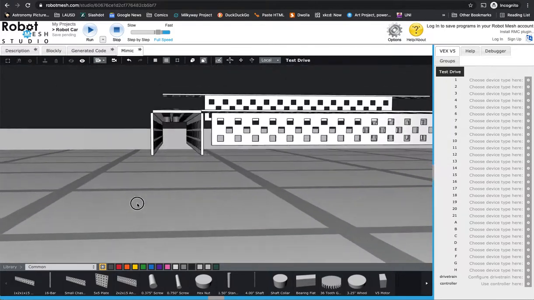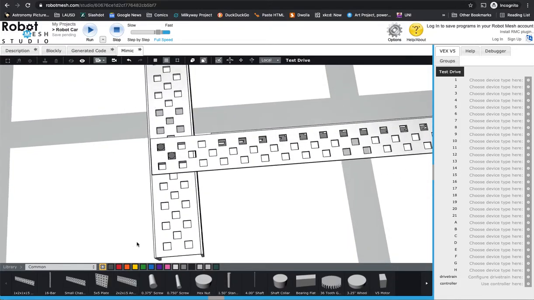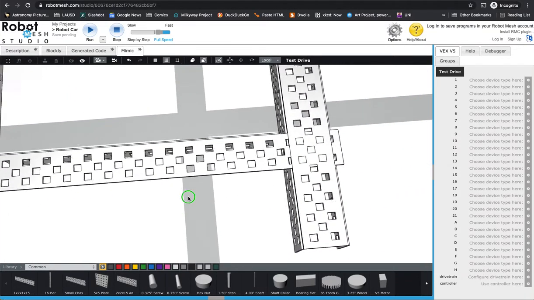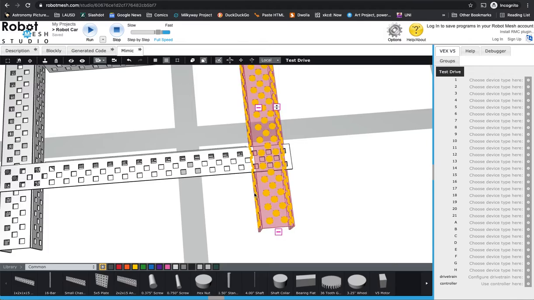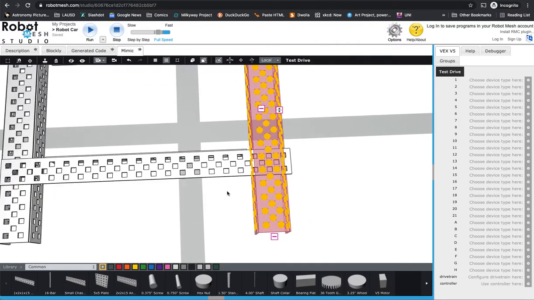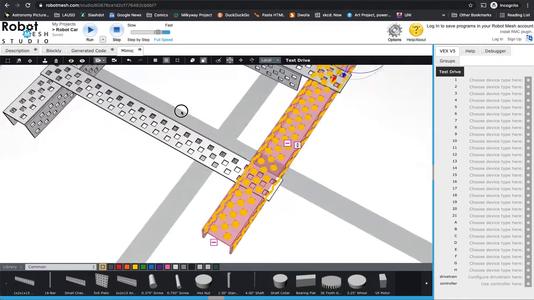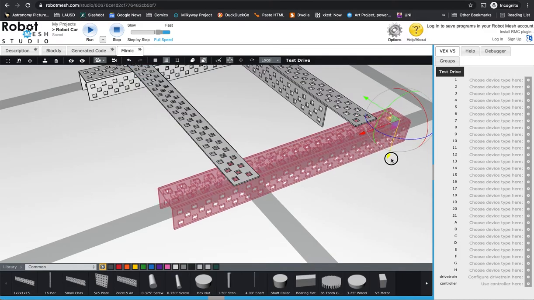There we go. Looks great. So that's that corner attached. Now I want to do the same over here. And you'll see this piece is a little bit too tall. So I want to move this one down. It's my arrow tool. Move this down a little bit.